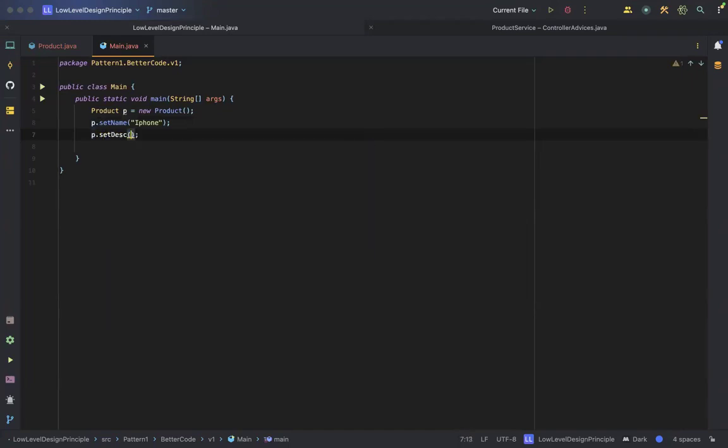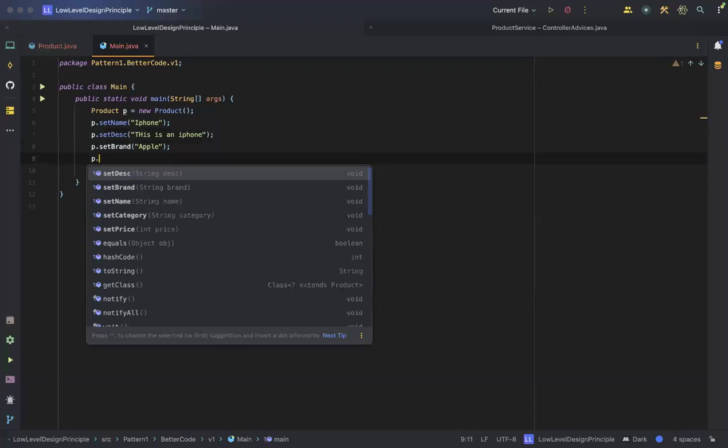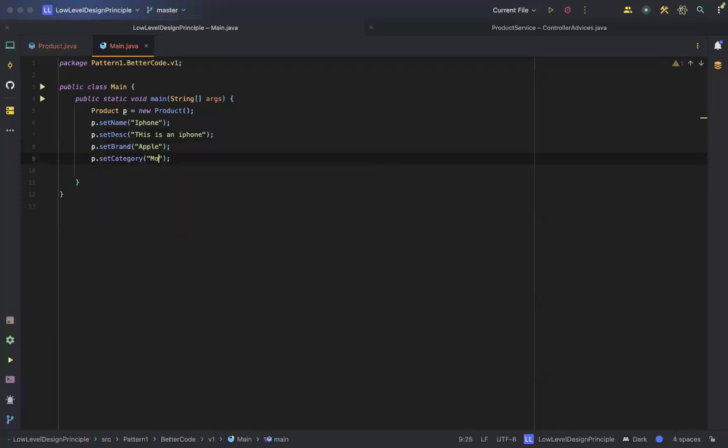P dot set description. This is an iPhone. P dot set brand, Apple. P dot set category, mobile. P dot set price, 1000, and so on. Okay. Cool.